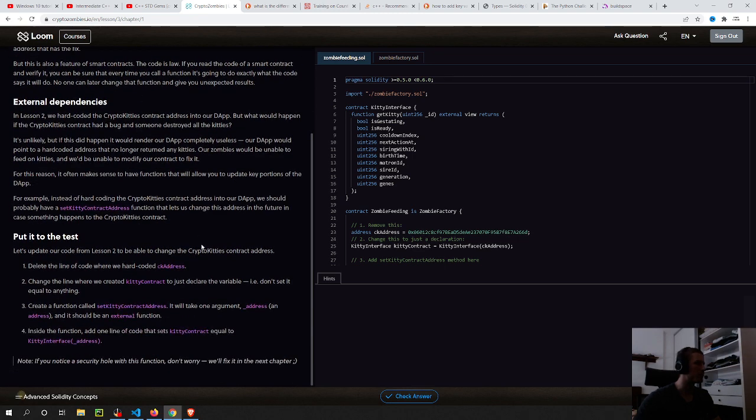External dependencies. In lesson 2, we hard-coded the CryptoKitties contract address into our dApp. But what would happen if the CryptoKitties contract had a bug and someone destroyed all the kitties? It's unlikely, but if this happened, it would render our dApp completely useless. Our dApp would point to a hard-coded address that no longer returns any kitties. Our zombies would be unable to feed on kitties, and we would be unable to modify our contract to fix it.